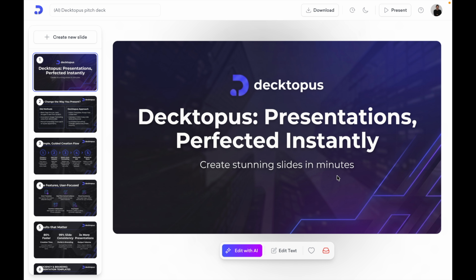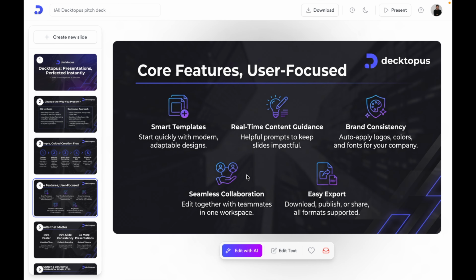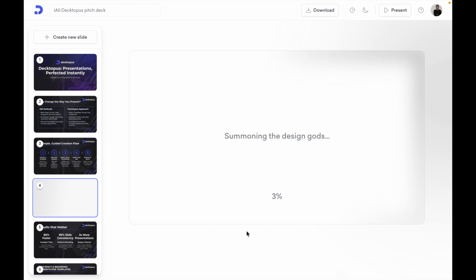If you need to change something else rather than texts, then you can use edit with AI option. For example, let's see this slide. I want to change the icon, easy export, for example. Change the export items icon to something else. For example, you can type something like that. And again, it will regenerate the slide with my request.